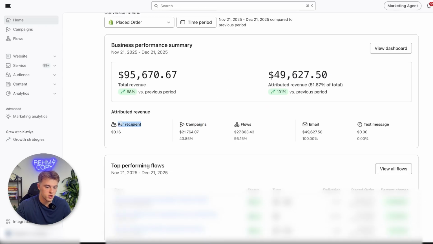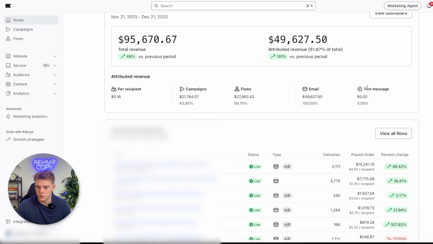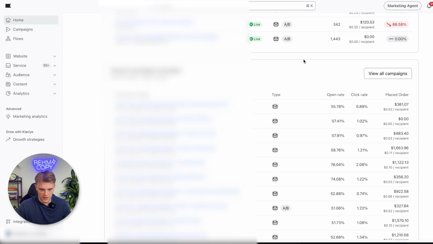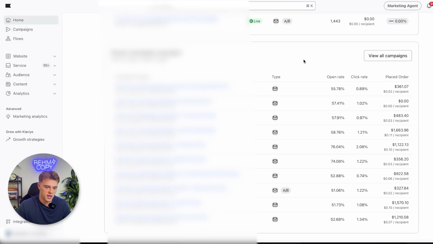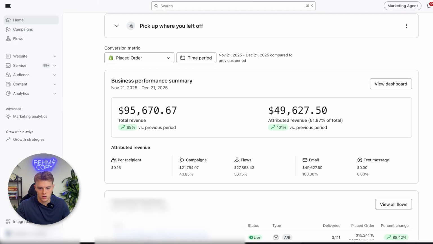And then over here, you have some basic stats like per recipient. So this is how many dollars you're bringing in per recipient that you send to, campaigns, flows, email, text. For this client, we don't really do text in Klaviyo, so that's not even here. And then it's going to show your top performing flows below that. And then if you scroll even lower than that, you'll see your recent campaign messages. Klaviyo's home dashboard is great. It gives you a really quick overview of everything that's going on so you can just jump in, take a look, and jump out from there.